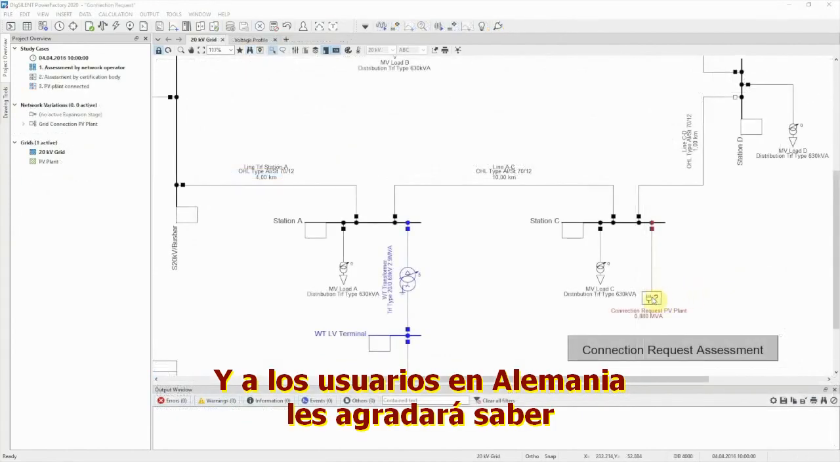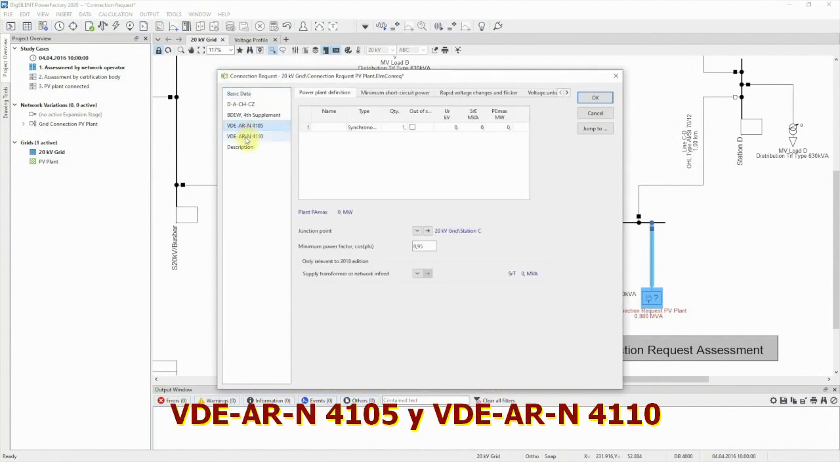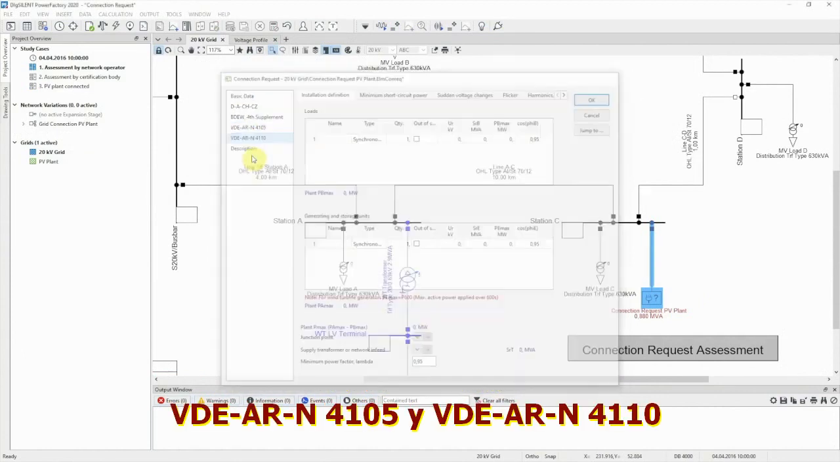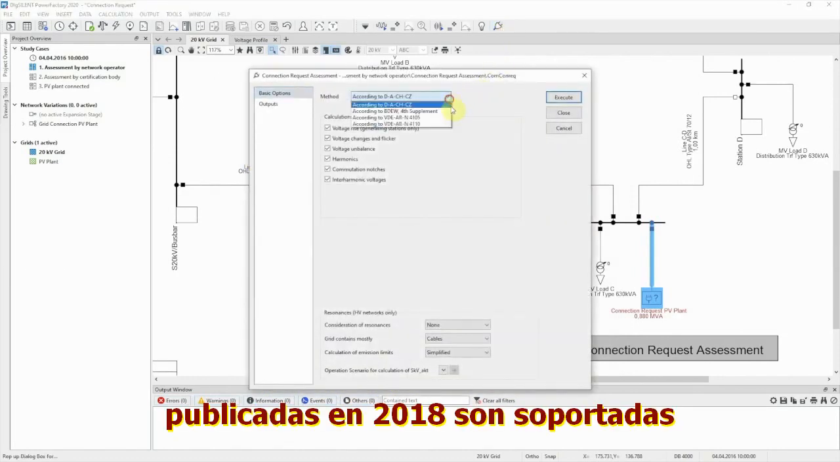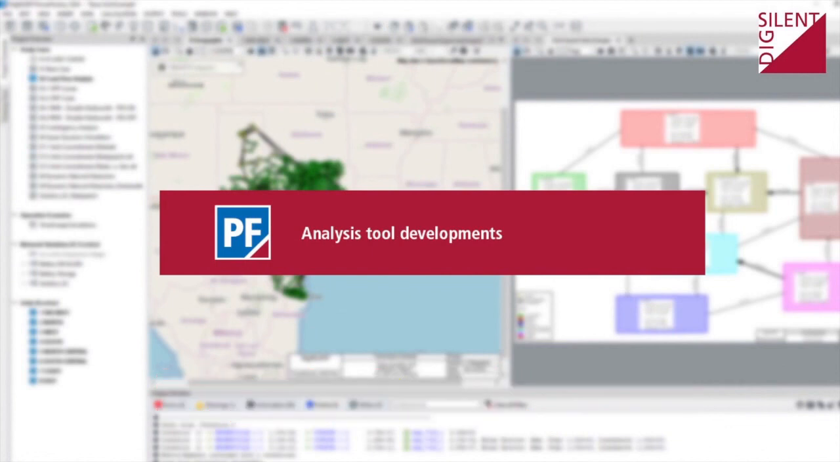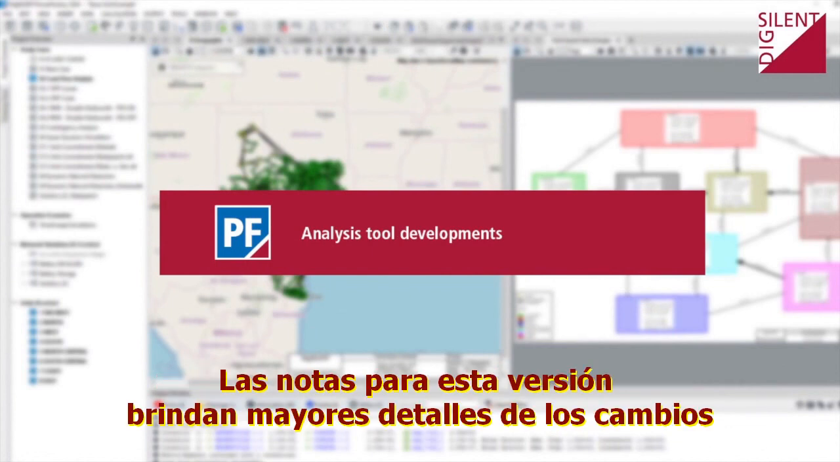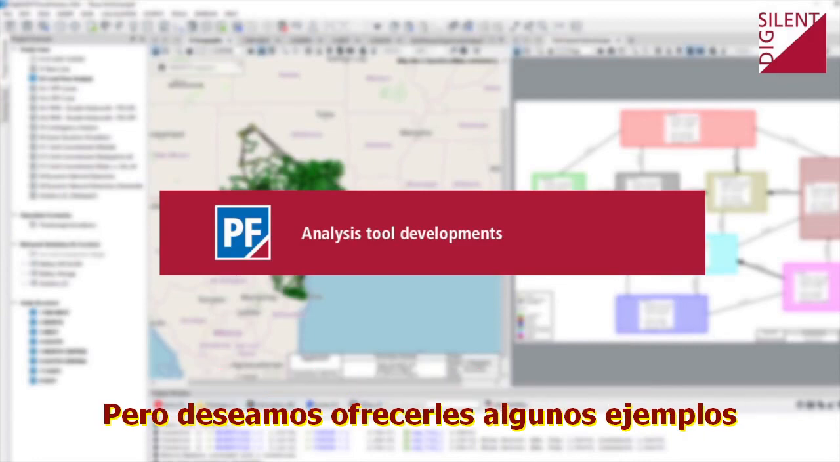And users in Germany will be pleased to know that the latest connection request standards, VDE-AR-N 4105 and VDE-AR-N 4110, published in 2018, are now supported. Other tools have been improved or enhanced to offer more options to the user. The release notes for this version give full details of the changes, and the more significant enhancements are described in the What's New document, but we would like to show you a few examples.